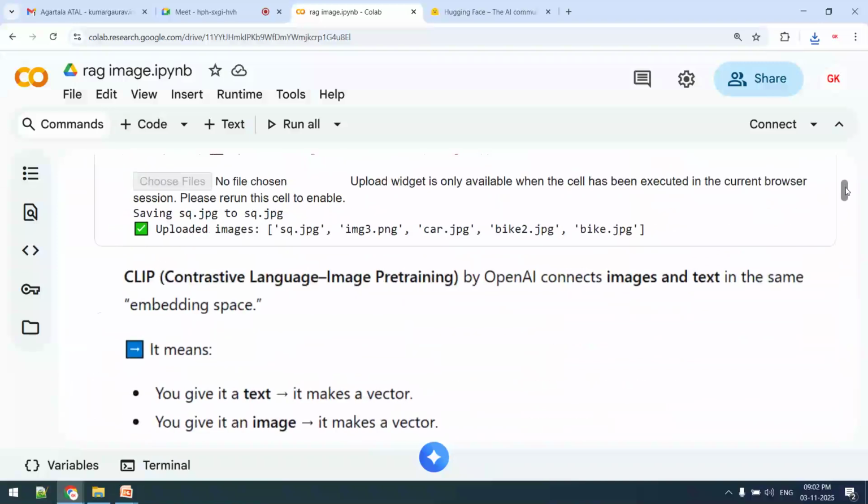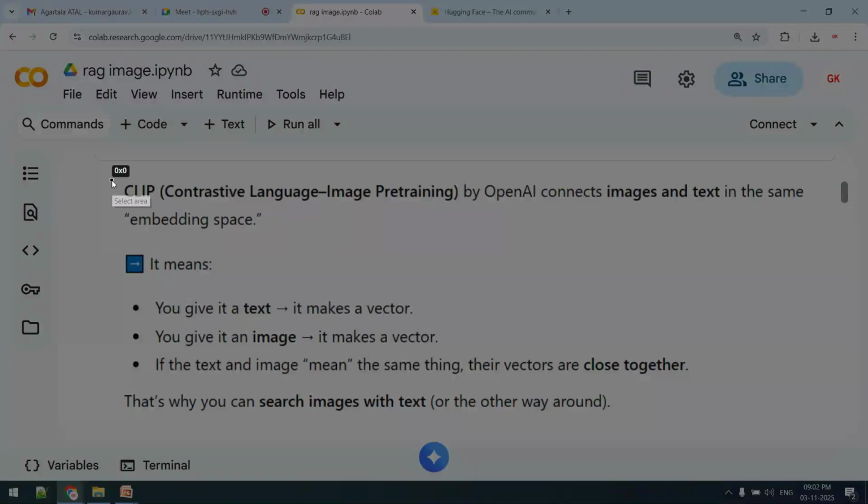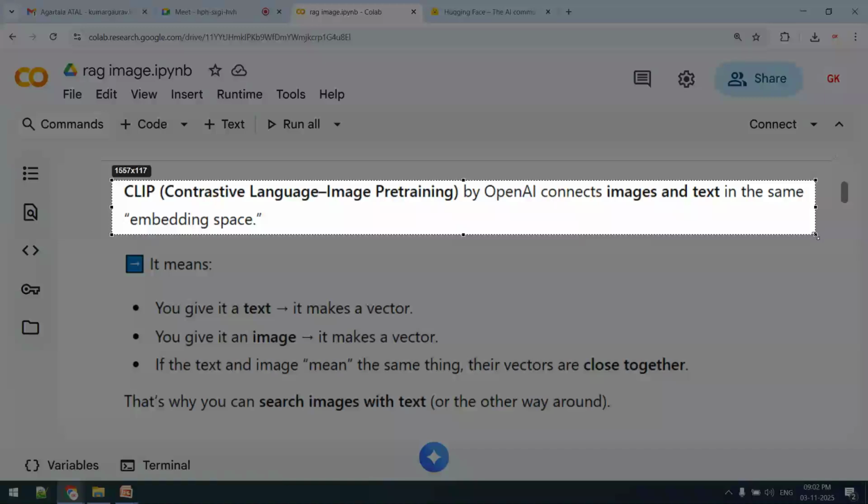So in the very first demonstration, we will work on a CLIP based implementation. CLIP means Contrastive Language-Image Pre-training by OpenAI. It is the interconnection or linking of images and text in the same embedding space. What is the meaning of this? First of all, we will make this point very clear, what we want to say with this statement.